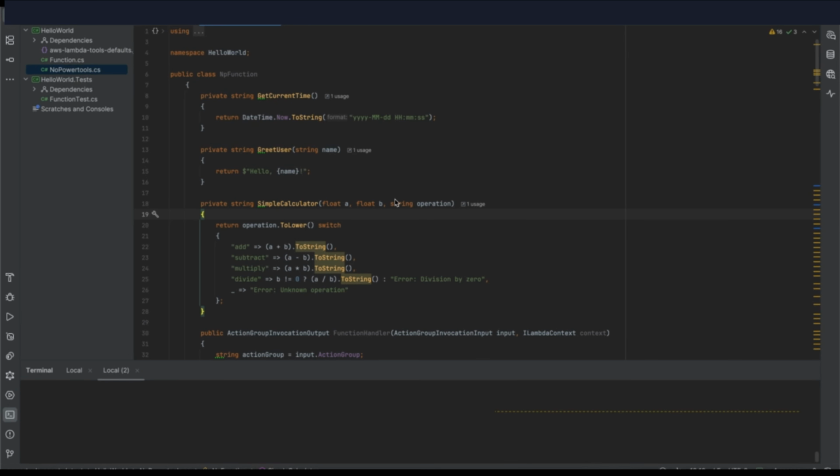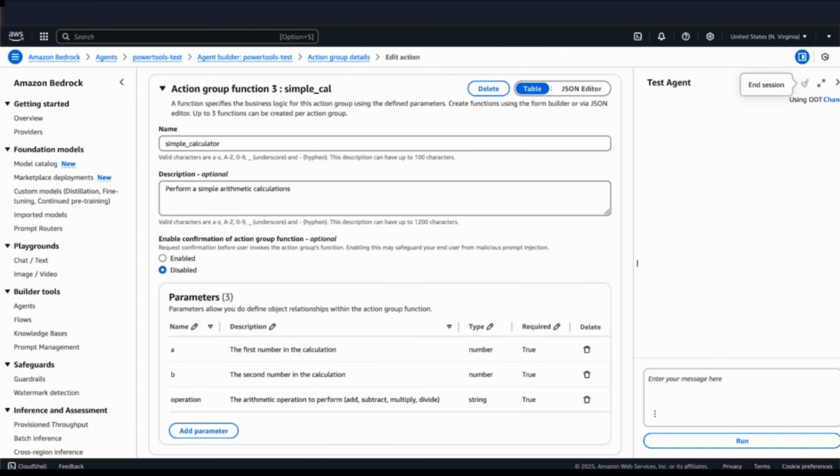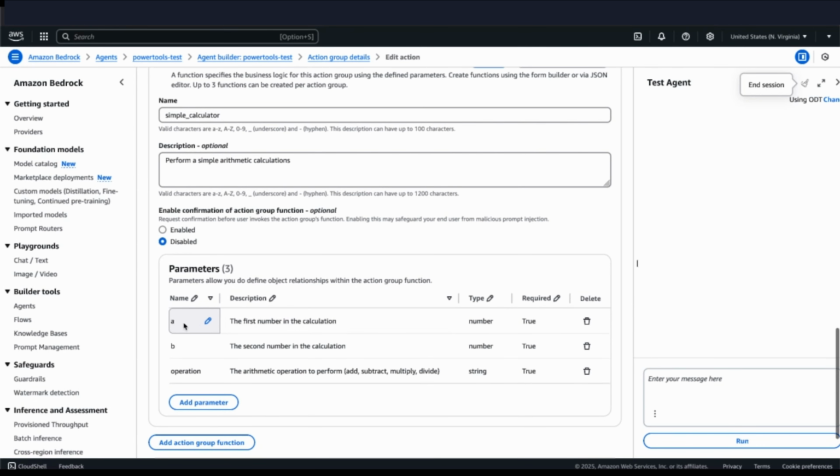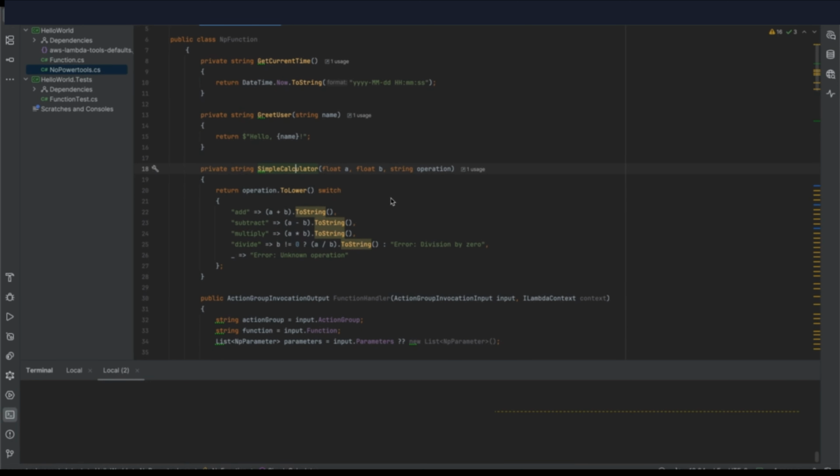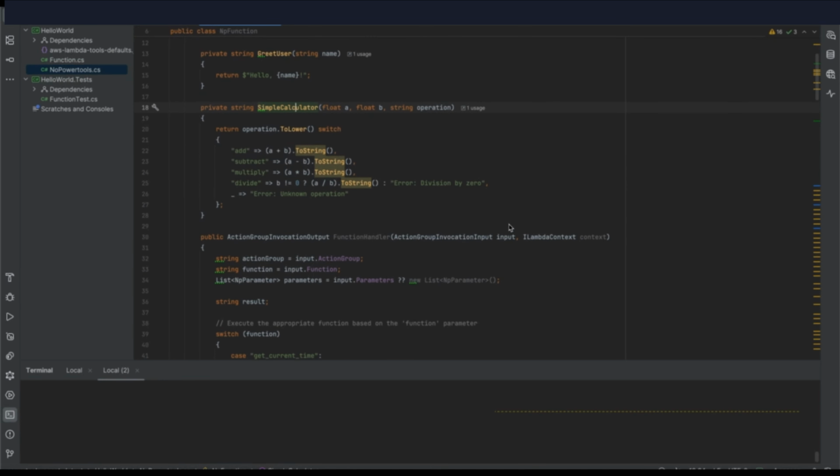Here we can see the vanilla Lambda function. There's a couple of very obvious functions here. We've got get current time, greet user, and simple calculator. You can see here that it takes 3 parameters, and if you note, these match what we have in the action group: A, B, and operation, and the different types as well. What we also see is that while we have these functions, we also need a bunch of logic to figure out which one to invoke. So here we're getting in the event from the Bedrock service, and we're identifying the function that needs to be invoked, and we're identifying any parameters.